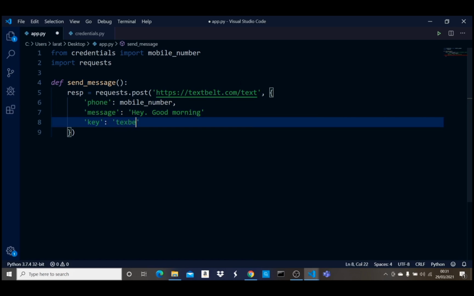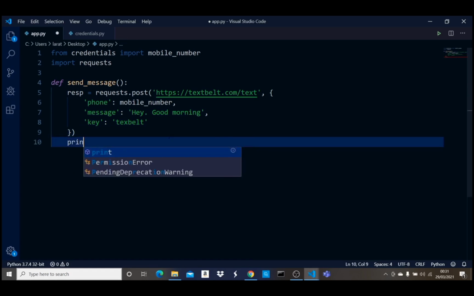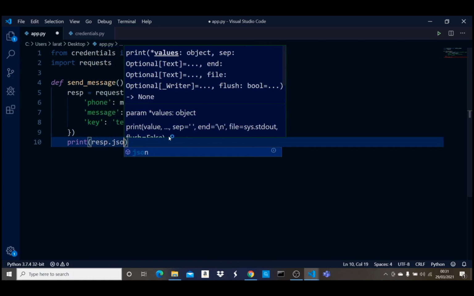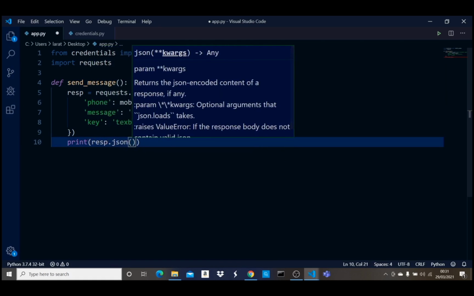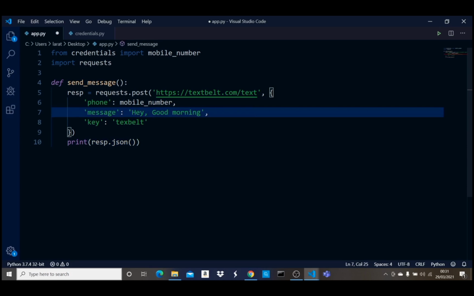So the key is textbelt. Now we have all this set up. Let's make sure we put our comma right here. We have all these, and then right here we just want to print resp.json. So we want to print the result in a JSON format basically. So now we have this code done. This code on its own, if I run it, is just gonna execute this function and then send this message, "hey, good morning", to my mobile number.